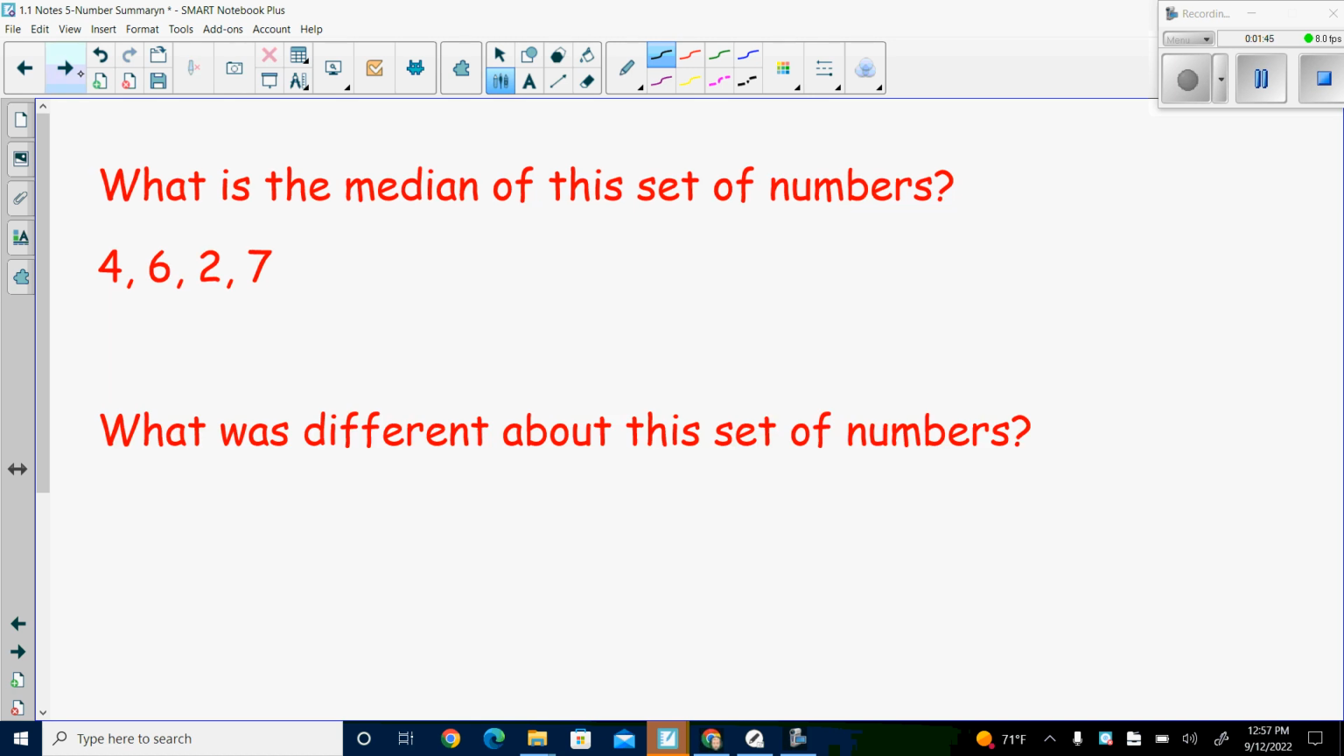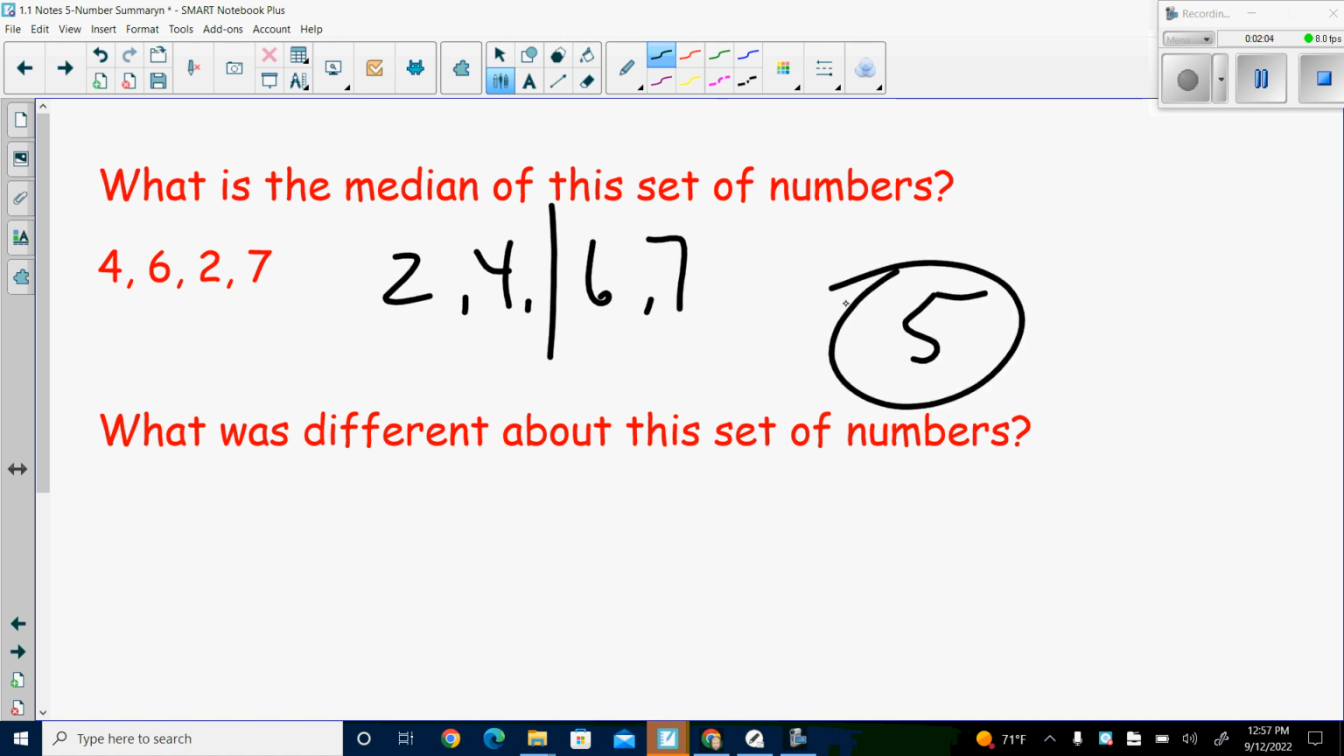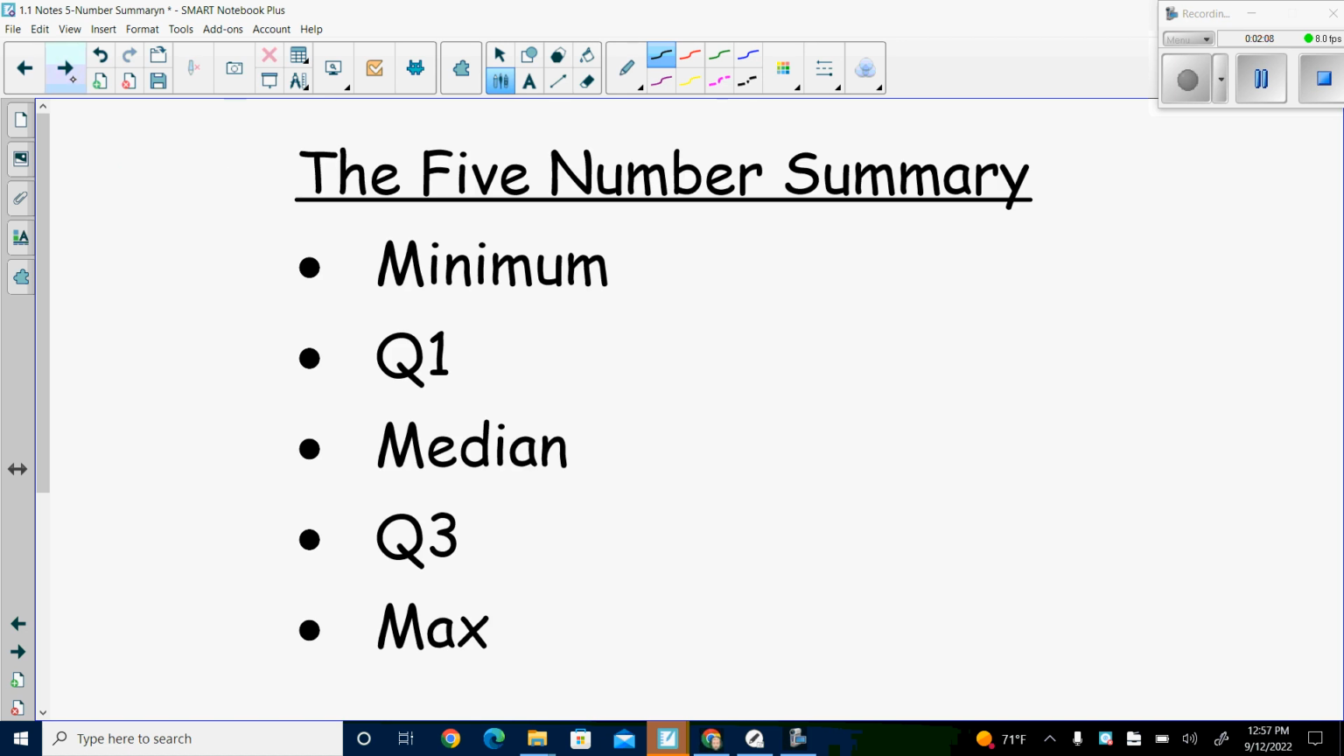In this case, we need to pay attention. Values are not in order, so let's rewrite as 2, 4, 6, and 7. Once again, our data set has an even amount of values, so we need to find the middle of 4 and 6. That answer is 5. We didn't have values in order, so we want to make sure we always put things in order.